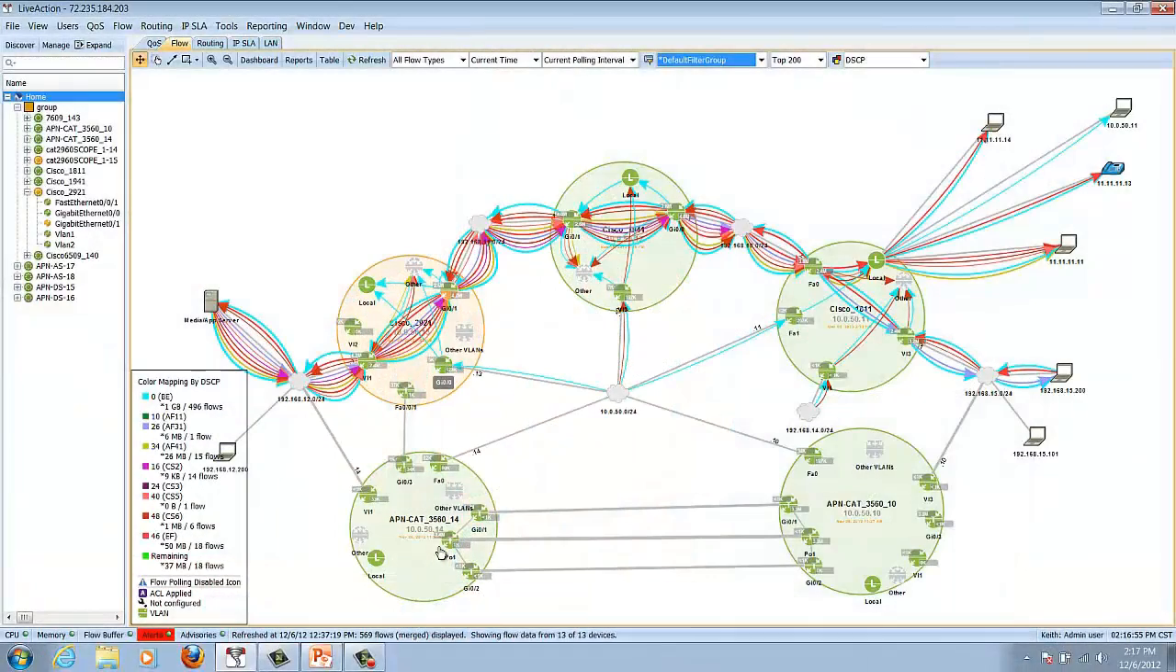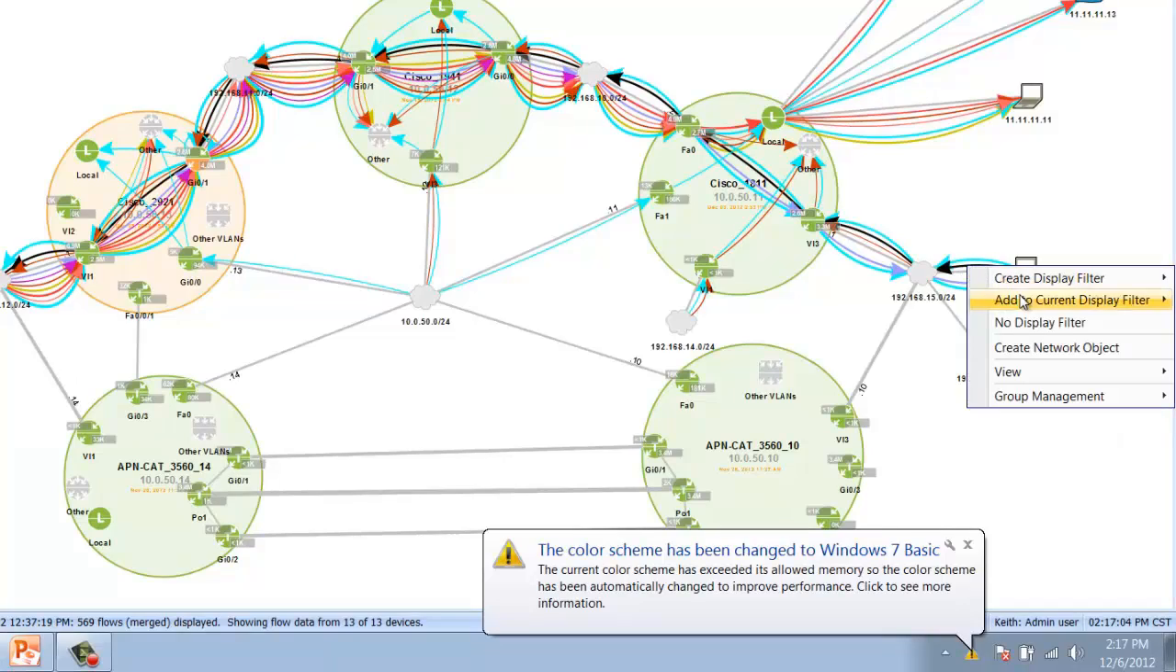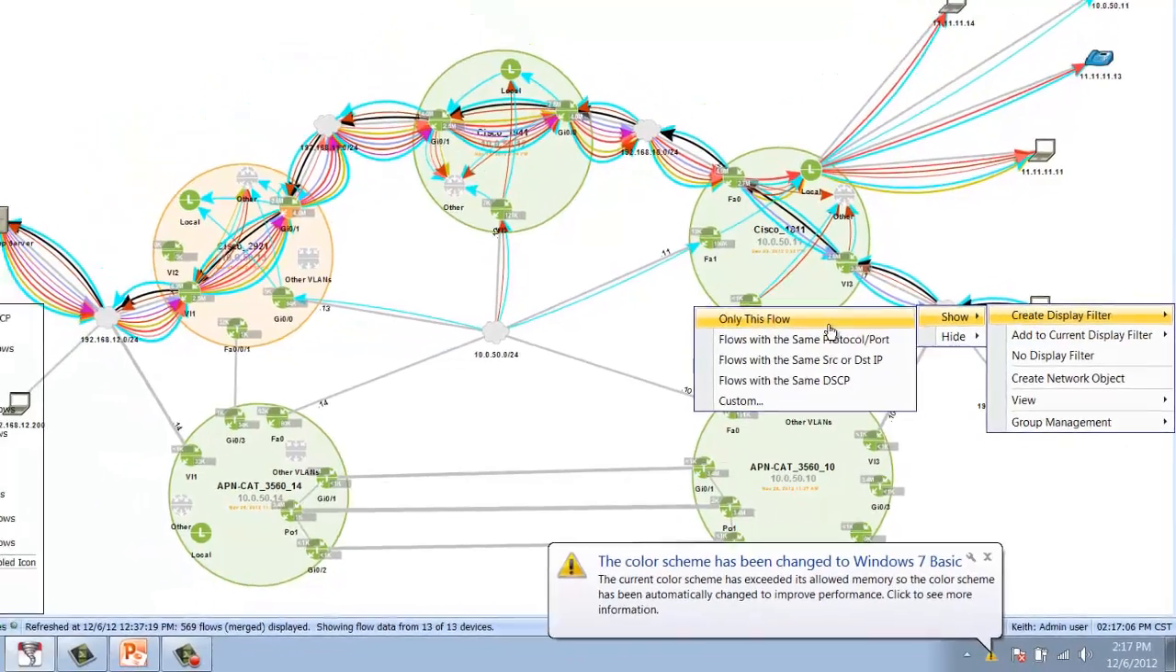Today I'd like to show you QoS monitoring with LiveAction and its feature set. Here we are looking at our typical flow view, and let's say we got a call today of maybe a video problem on the network. So I'll focus on that one flow and quickly drill down to show only that one flow.